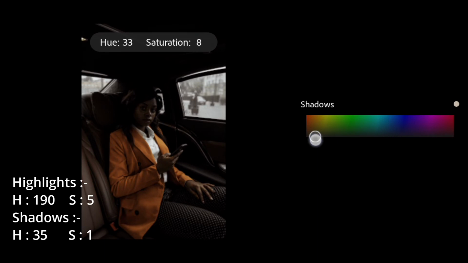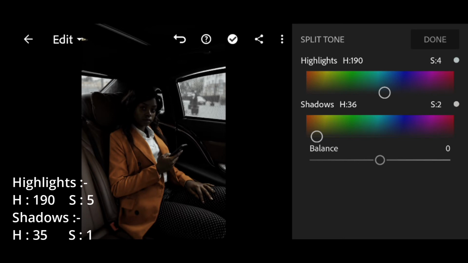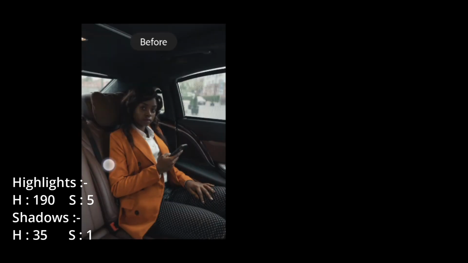So from there we go to the second option called shadows. Set hue to 25 and saturation to 1. We can say it's done.